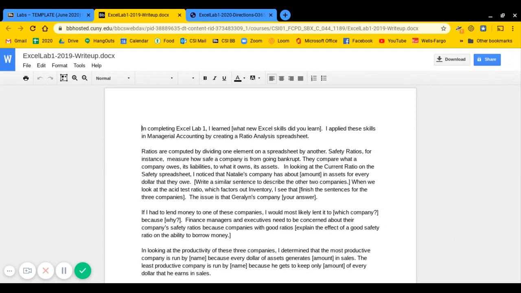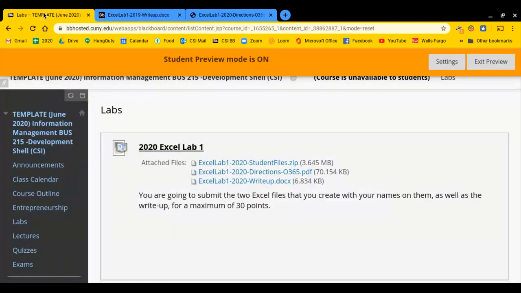Now, when you come to the end of this lab, you will be able to fill in all the information that's requested of you inside these brackets. So, for example, question 1 says, in completing example lab 1, I learned, and what new skills did you learn? Okay? And you'll be able to answer all those questions and then copy and paste your answers into the submission area for credit. Now let's get back to the lab.